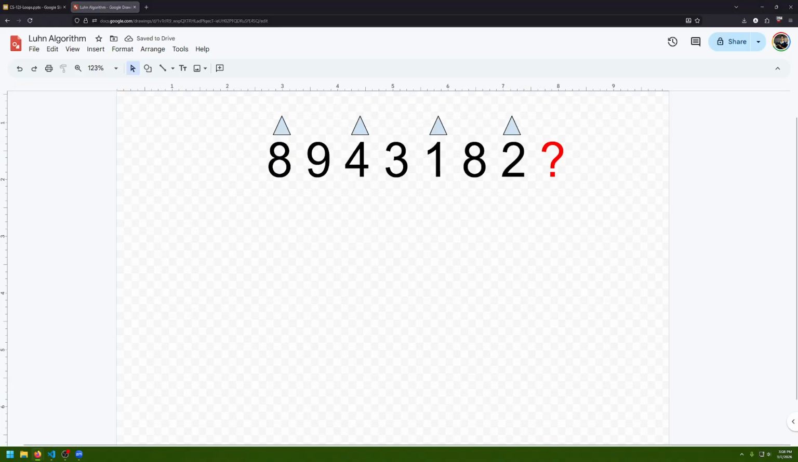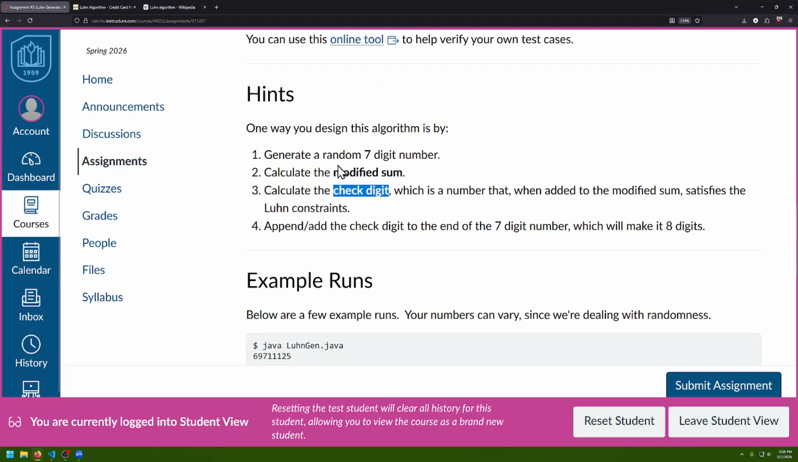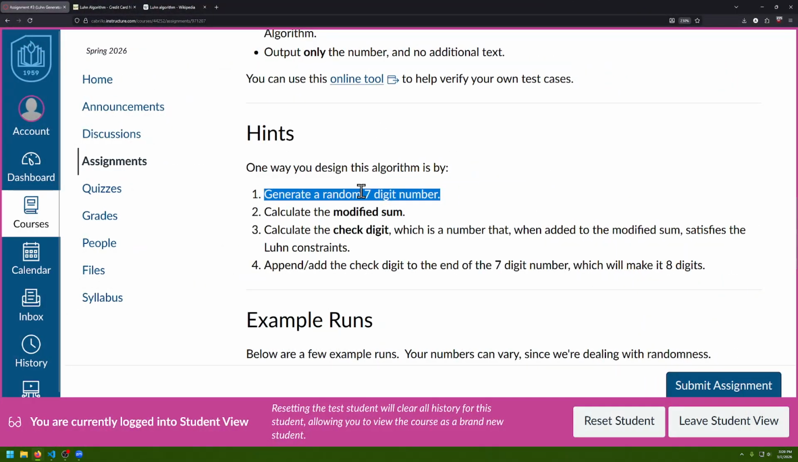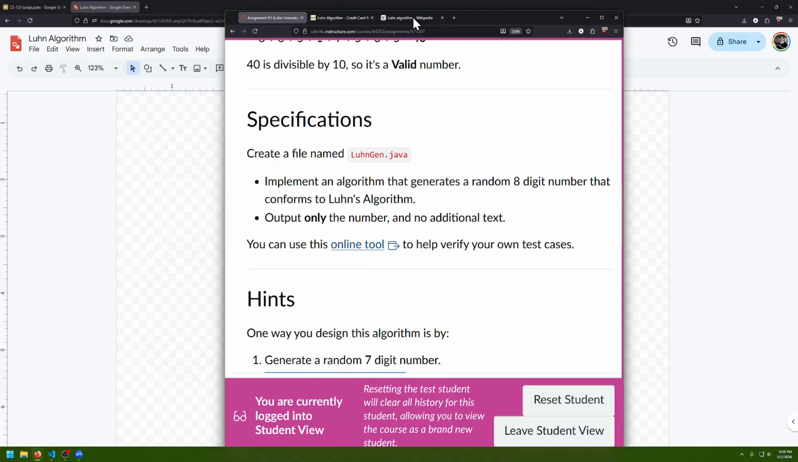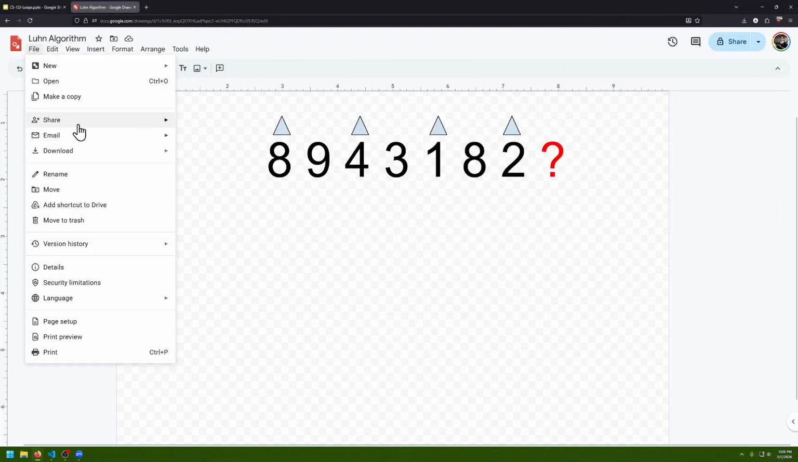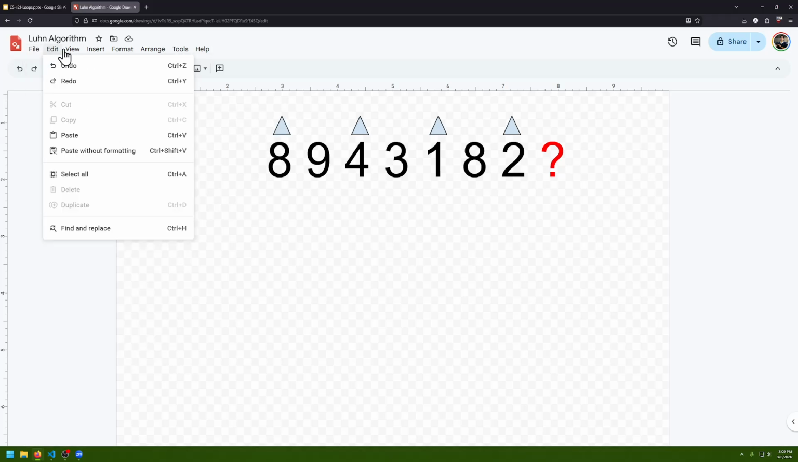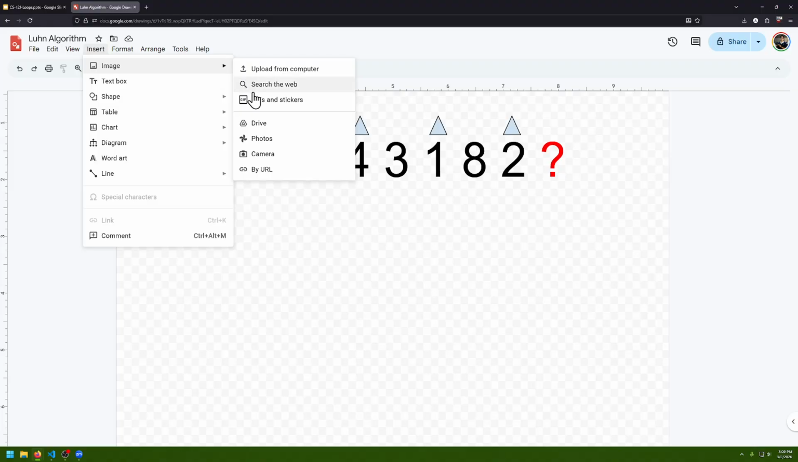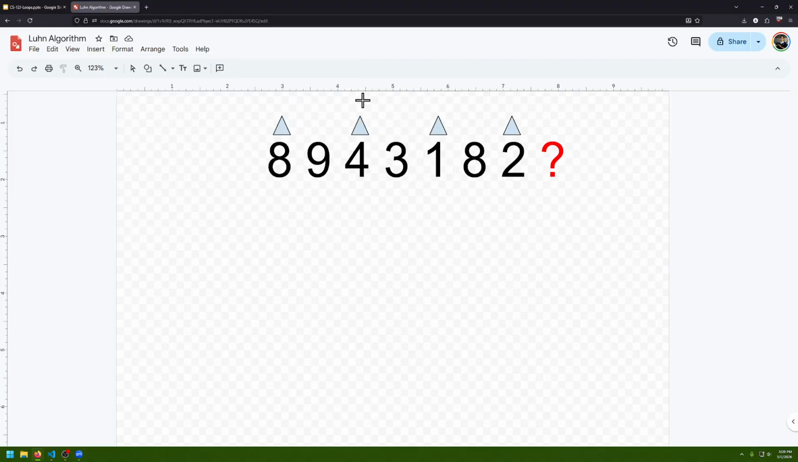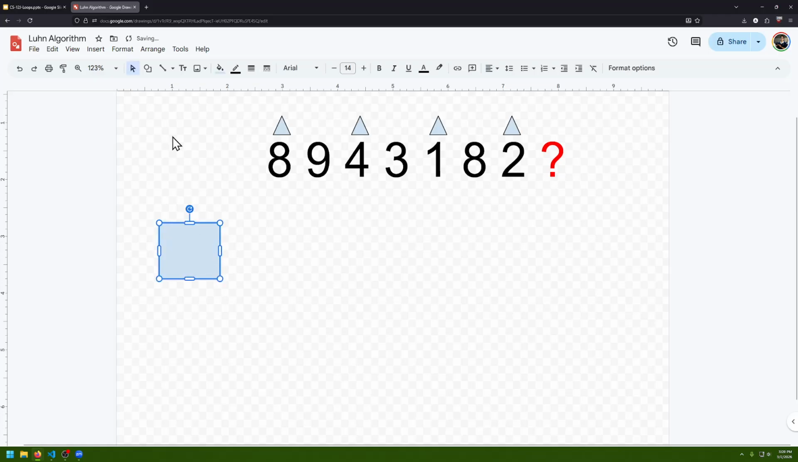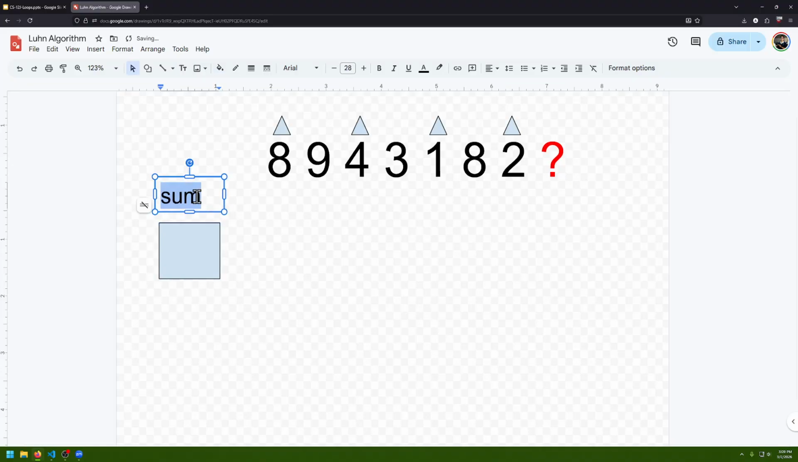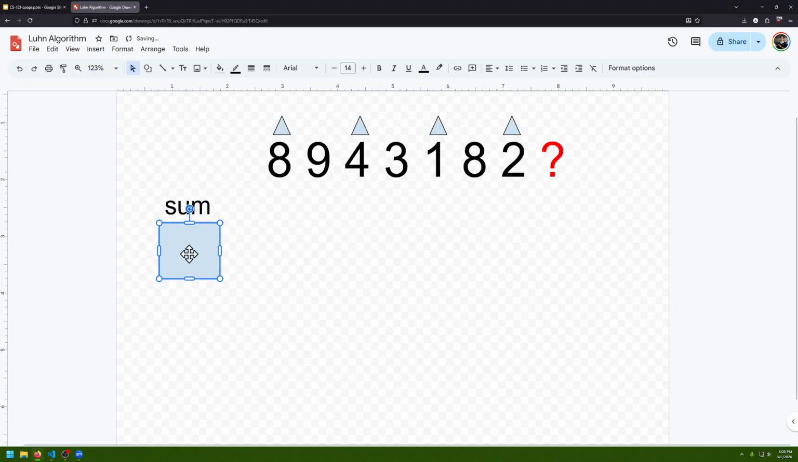So one way you could think about it is first generate a random 7-digit number. So we just did that. Well, I hard coded it, but you can do this later. And then now we can just calculate the modified sum. So let's do that. Let's go ahead and declare a sum variable. Here's my sum variable. I'm gonna initialize it to 0.